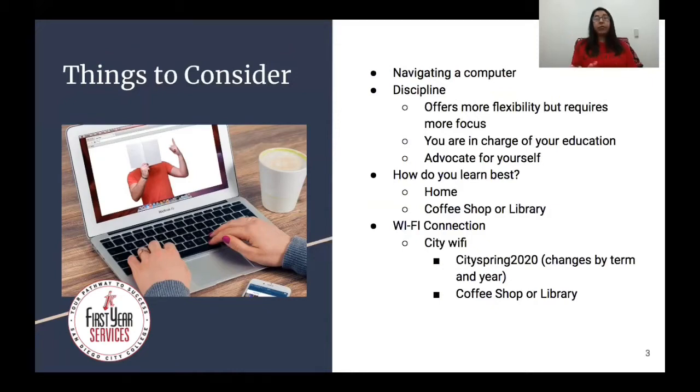Also, it requires a lot of discipline. So even though these online classes offer you more flexibility, it still requires you to focus, since you're not in a classroom setting where you would sit down with a professor in front of you during those hours that the class meets. So you have to remember you're in charge of your education and you want to advocate for yourself too. So think about, how would you learn best? Would you learn best at home? Or maybe you learn best face-to-face with that professor. You want to consider this before registering for an online class so that you can better succeed in that online class.